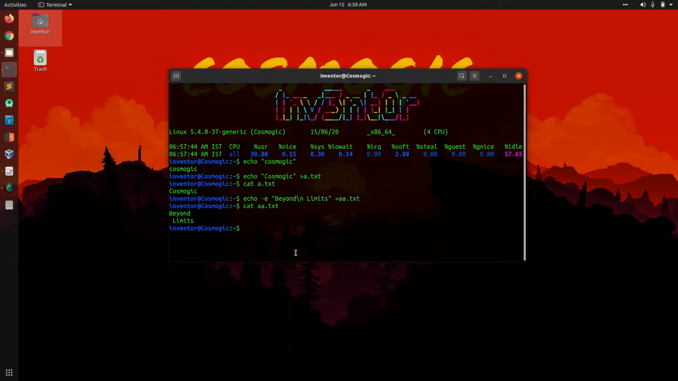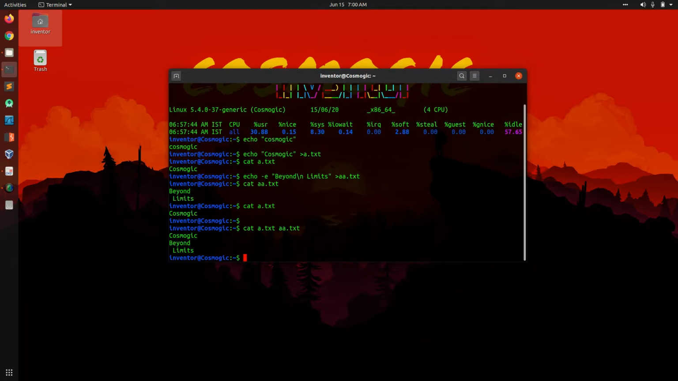Now moving to our next command, which is cat, and it is used to concatenate files. What we mean by concatenate is it just displays the file's content over here. For example, cat a.txt will display the content of file a over here. Now what if I want to see the content of two different files at the same time? I can write cat file1 and then file2. It will display both of their contents.